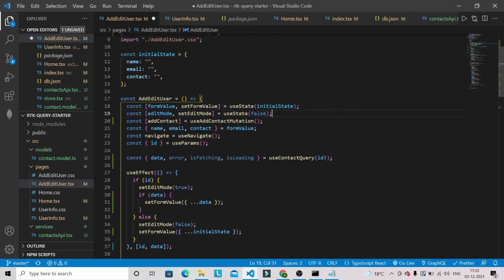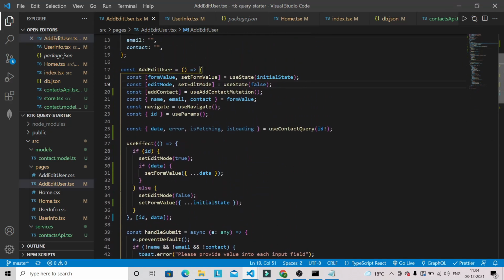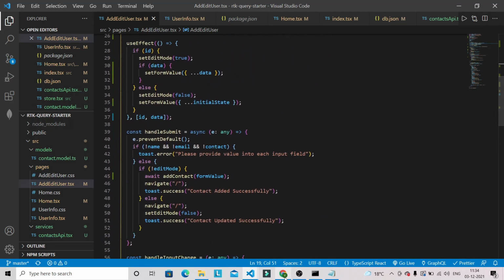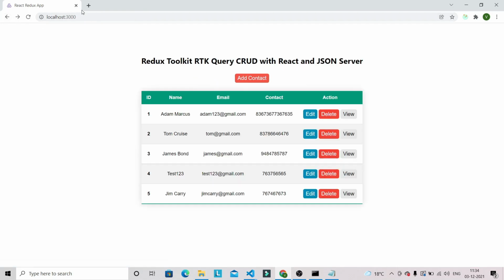Okay, so first let's see whether we are able to populate the existing value or not for contact. So let's go into the browser. Here you can see that we are successfully able to populate the existing contact detail into each respective input field. And let's refresh this one and let's see the first one.